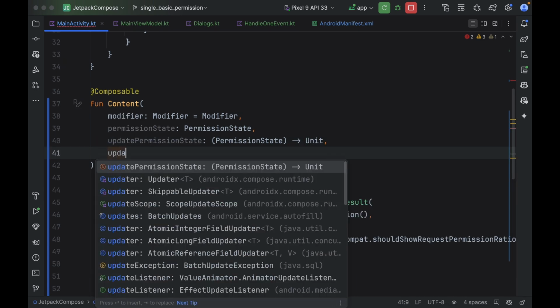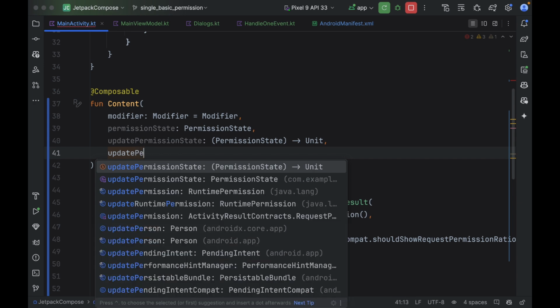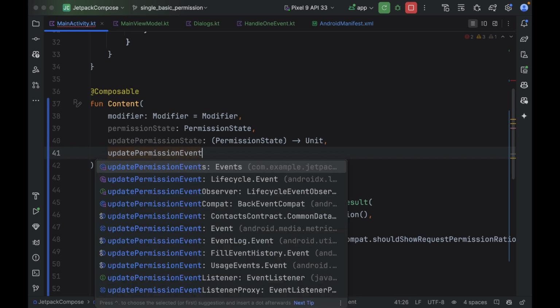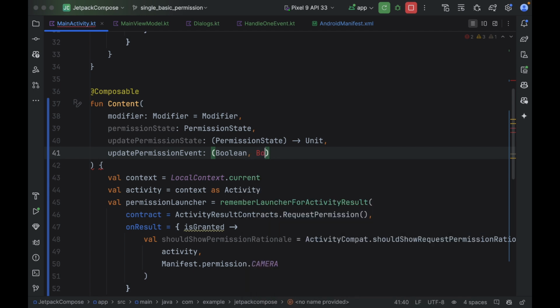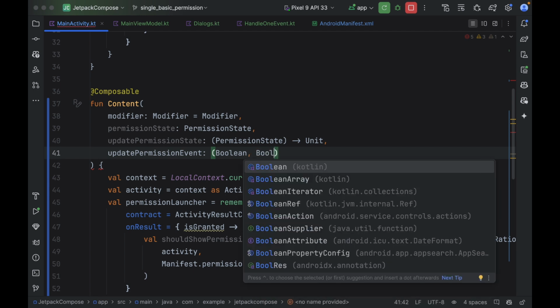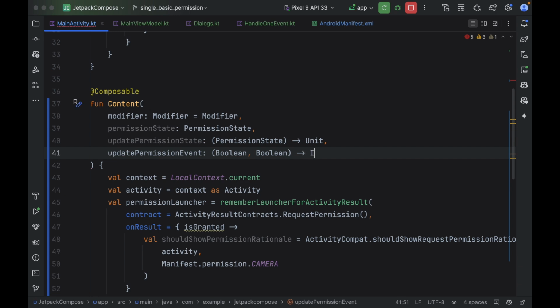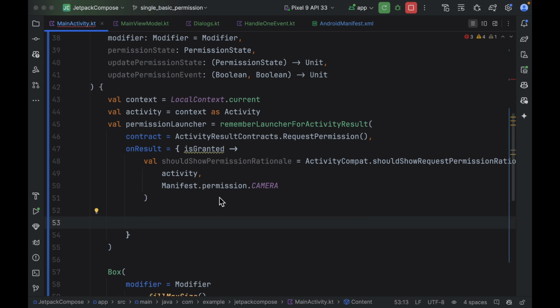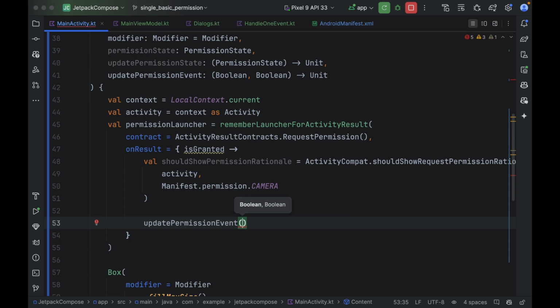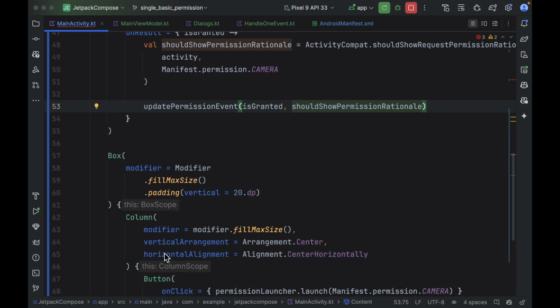The second one is to update the permission event. Okay, it will receive 2 variables, 2 booleans. The first one is granted. The second one is should show permission rationale. Okay, I will put the update permission event here. The first one is granted. The second one is should show permission rationale. Great.